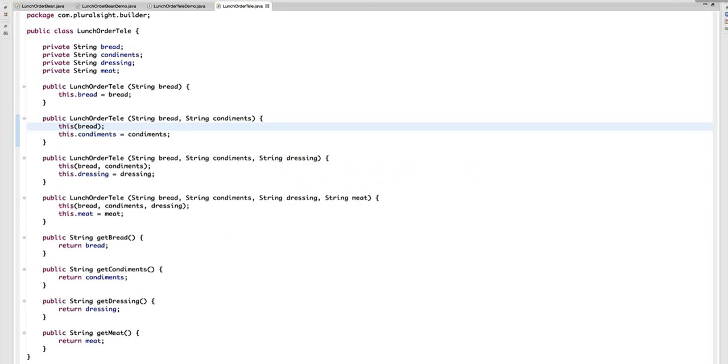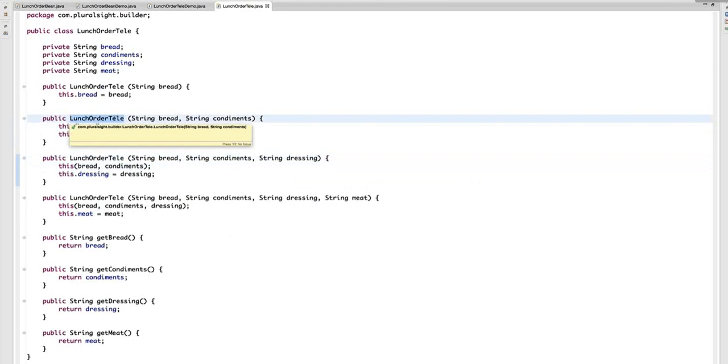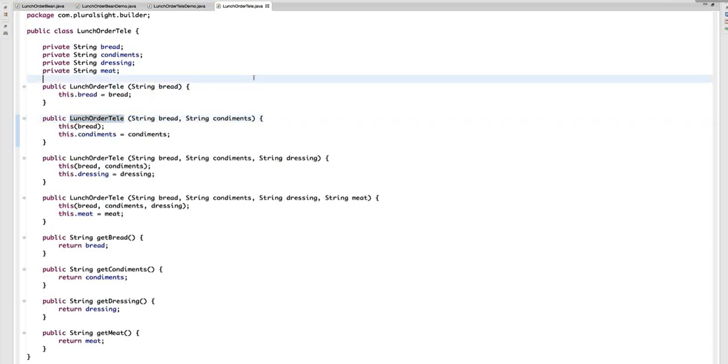So what I mean by that is we have this bread, condiments, and dressing, which is calling this constructor, which in turn calls this constructor, which in turn calls this constructor. So they loop or recurse through each one. The bad part of this is, well, we could also go the opposite way, which can be a little confusing. I could call this and pass in null to the other ones or some default value and work our way down all four of these constructors.